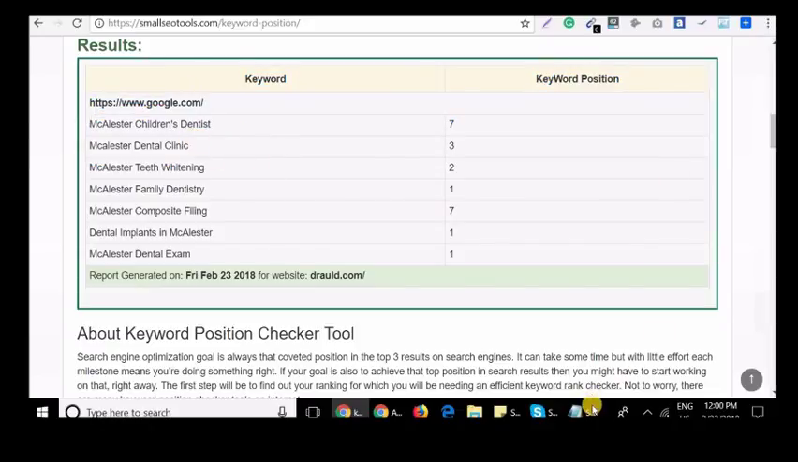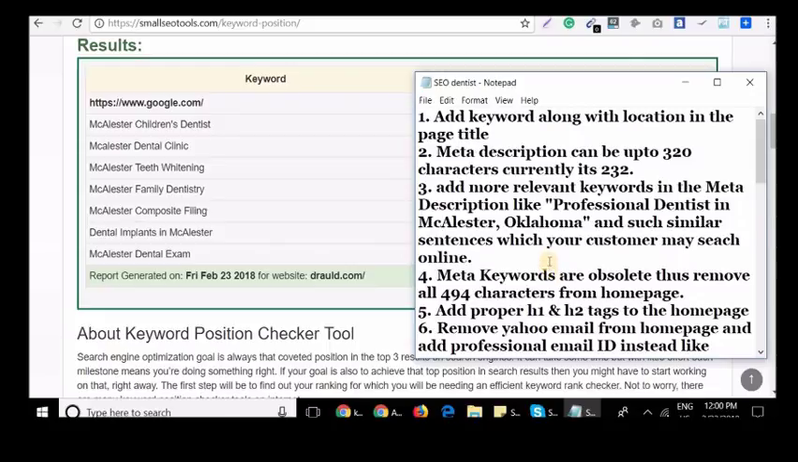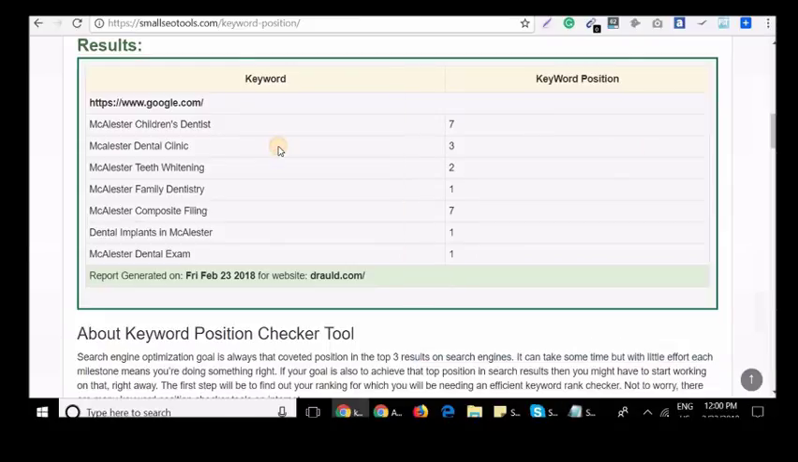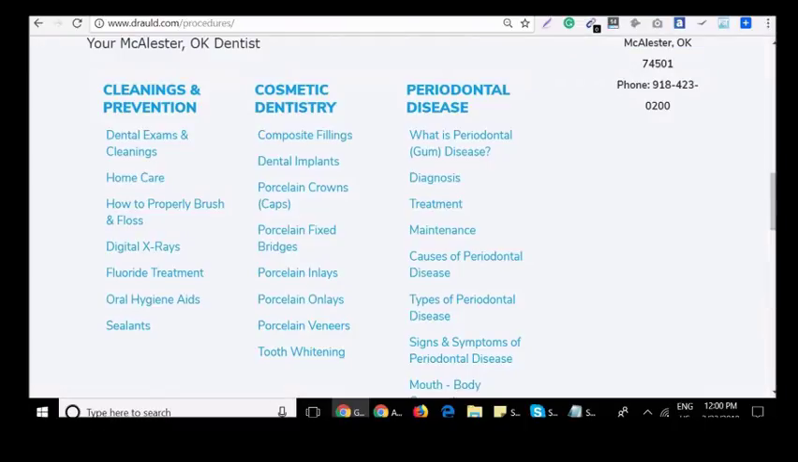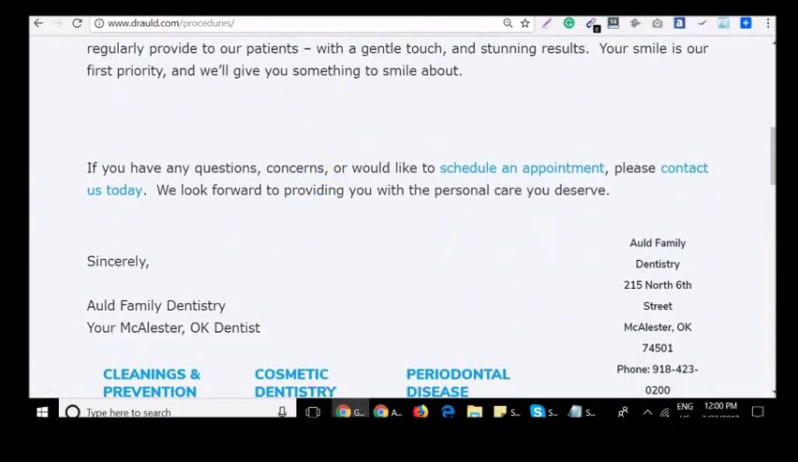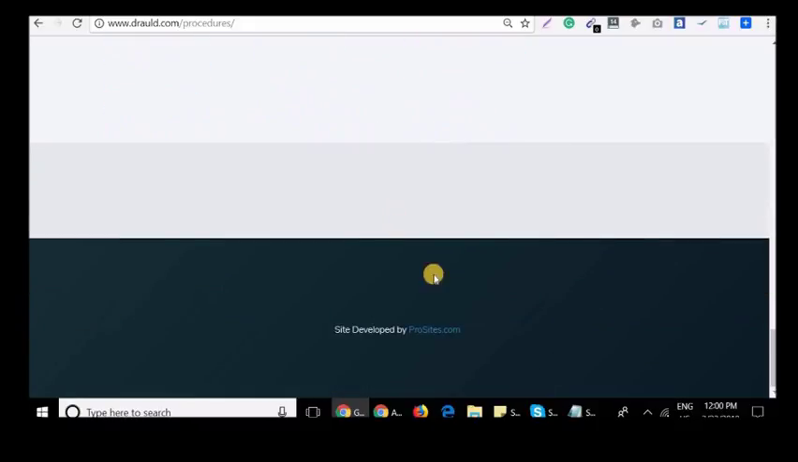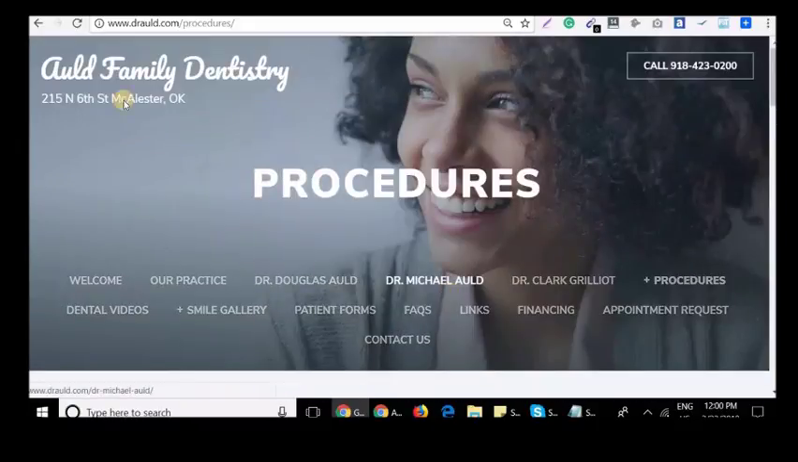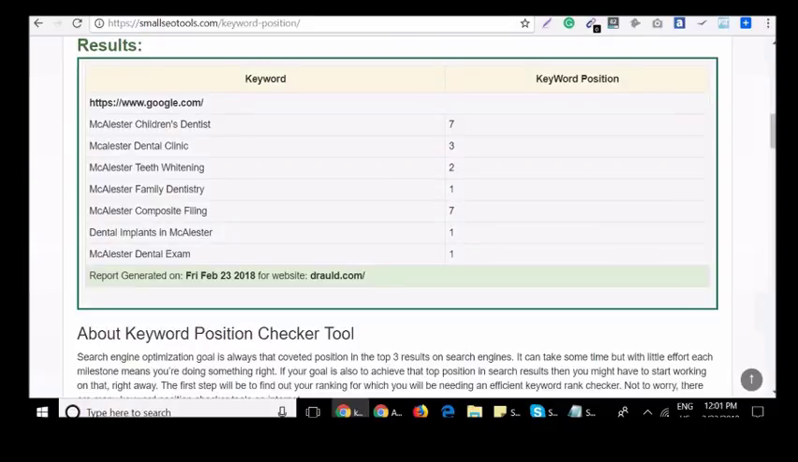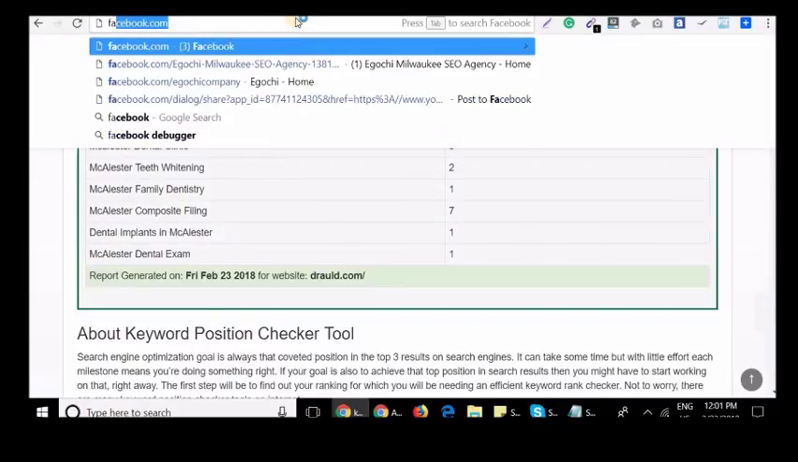But I think if we fix the on-page SEO factors that we noted down, it could improve drastically. I think there's a lot of scope here that can be done. Let's see if the social media platforms are present. On Facebook, I'm sure, but let's check it out.